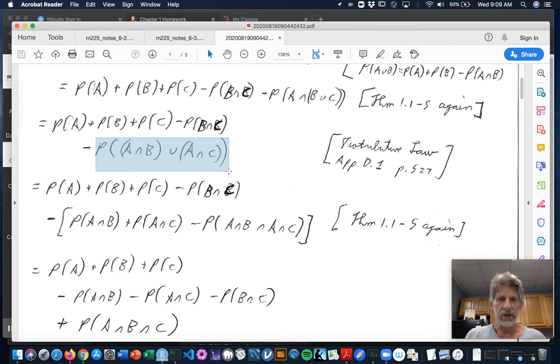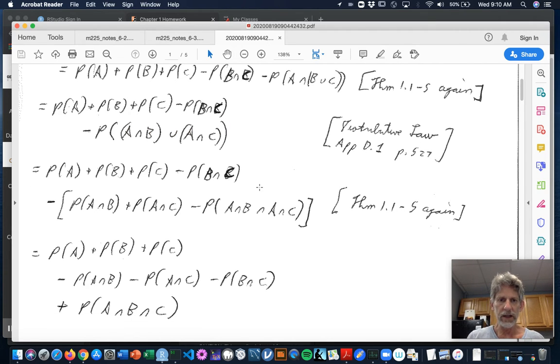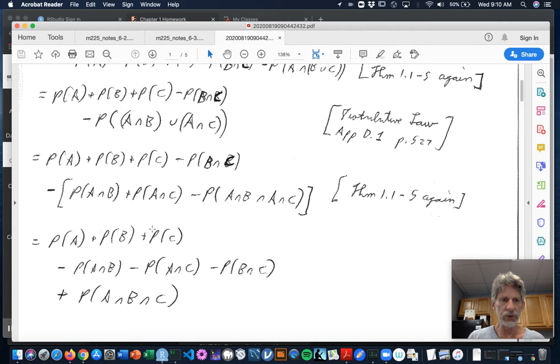Staring at that expression, I see that once again it is the union of two sets. And so I apply Theorem 1.1.5 again to it. Everything in the square brackets here is just Theorem 1.1.5 applied to this expression. So that's the only change that I've made from this step to this step. Again, notice the explanations for the step off to the side.